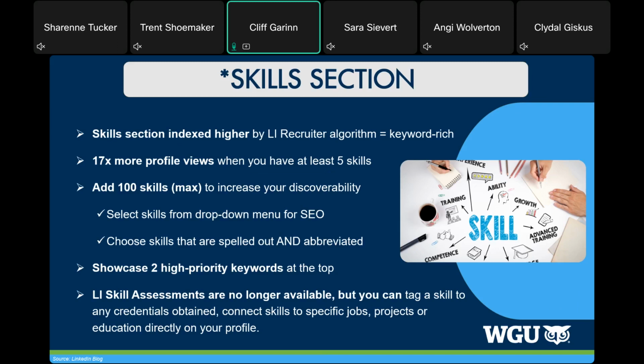Now, you can also abbreviate them, but I would abbreviate them and I would spell them out at the same time. Just because if those algorithms, like the applicant tracking system, are only trained to look at completely spelled out, then you want to make sure that it's being seen and being captured by those systems. So again, that LinkedIn skills, there used to be a skills assessment that LinkedIn had. I don't believe it's any longer available, but you can still make sure that you're using those specific jobs, projects, and education directly on your profile.